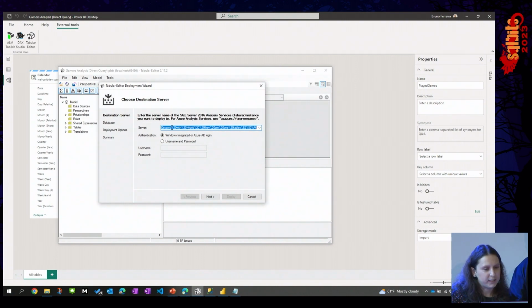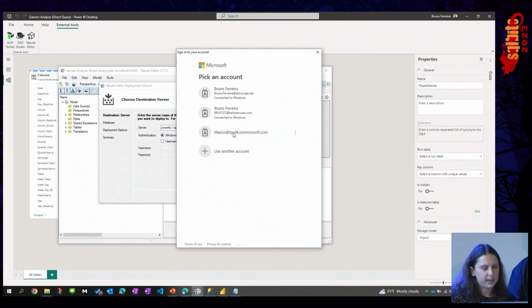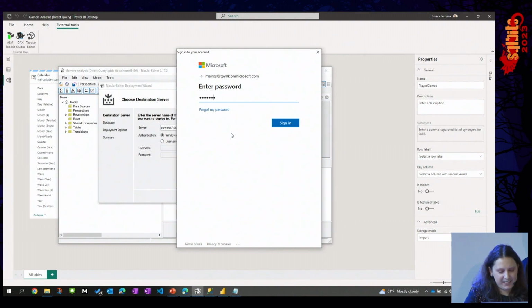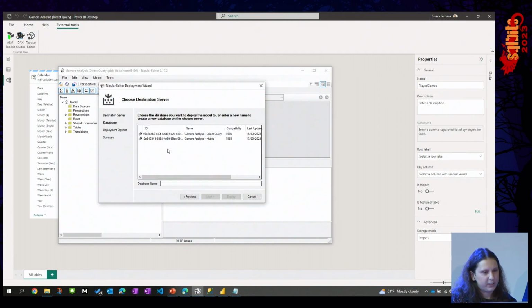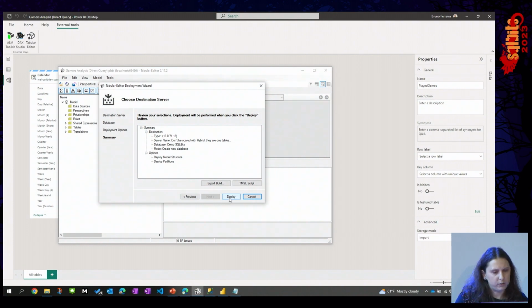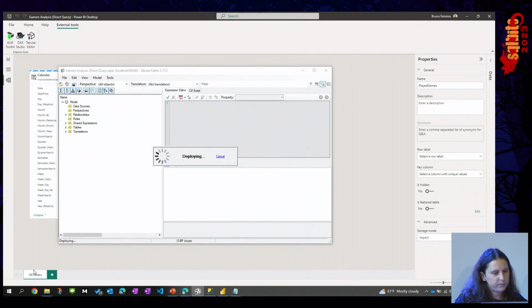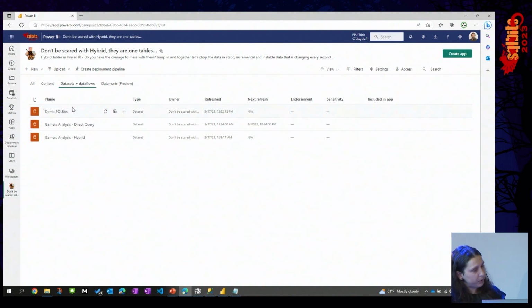So this is already connected to our workspace. We hope that we will not. We will need again to put the password. Okay, so I will choose the name. This is demo, for example, demo SQL bits. I will do next. I will deploy the model structure. Okay, now in our workspace, we already have here our model.